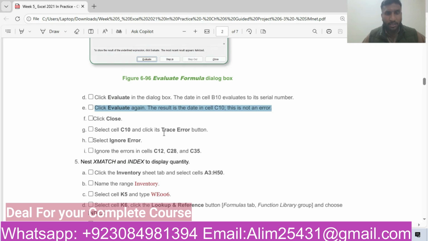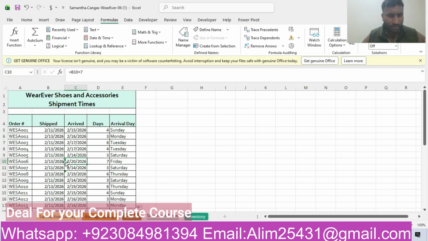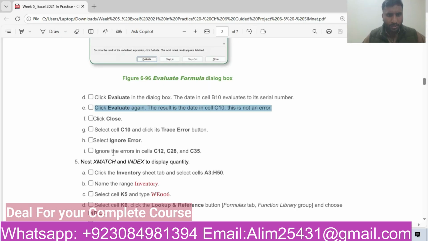Select the cell C10, click the trace error button, and select ignore error. So we will select C10, and then we will select ignore errors. So it's now ignored. Next, ignore the error in the cells C12, C28 and C35.